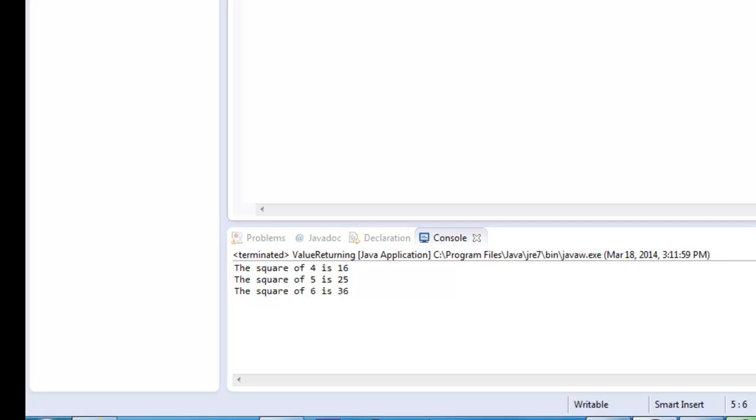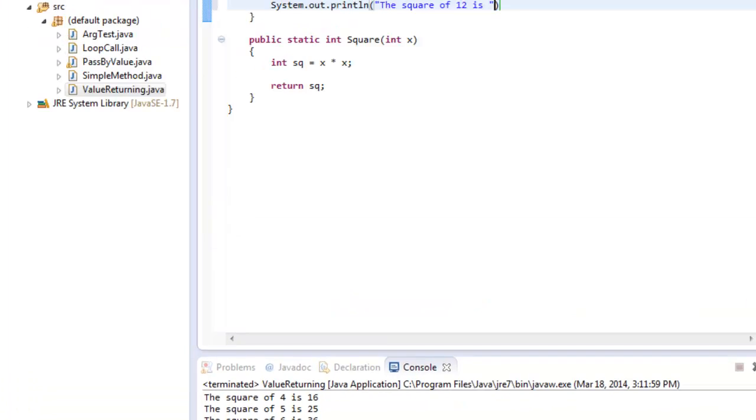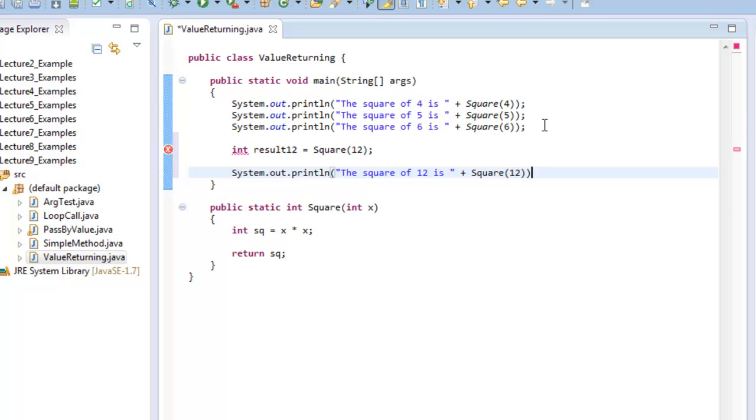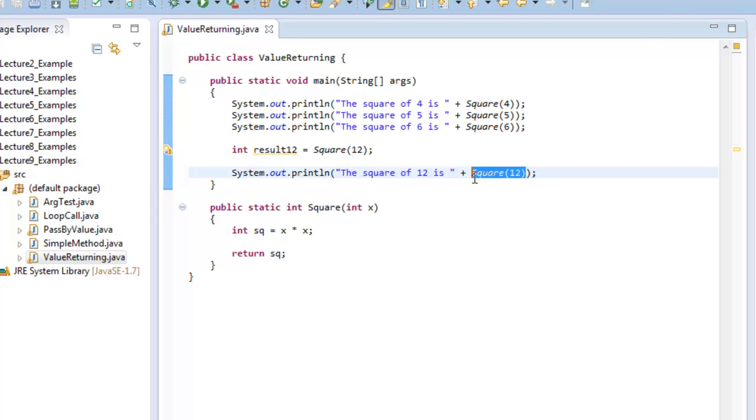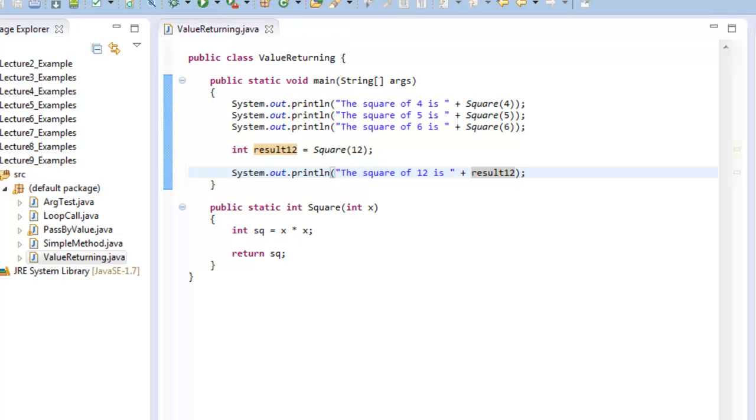Now, I could have also done something like this. So I could say int result12 equals square of 12. I could do this. The square of 12 is, and I call result12. And we'll see what this does. So in this case, it does exactly the same thing. It says the square of 12 is, and it shows you the result. I'm going to run it. It does the exact same thing.